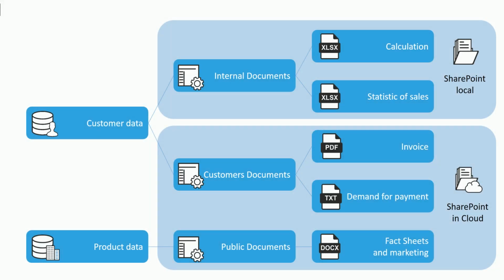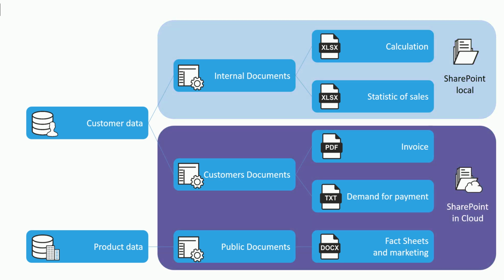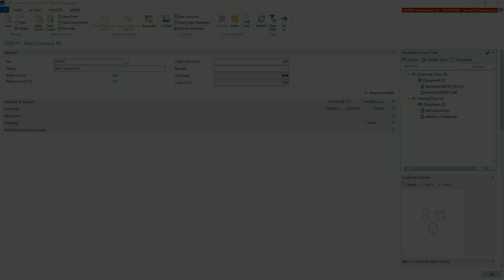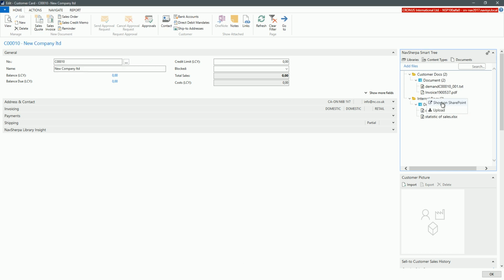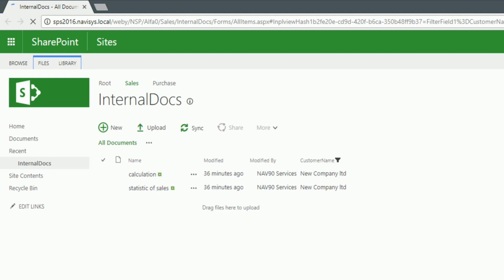In our example, we will work with three libraries, one of which will be on the local SharePoint repository, and two will be in the cloud on Office 365. The first library will only contain internal documents regarding the customer, such as calculations or sales statistics, that we want to store in the local library. Only local network users will be able to access these documents.